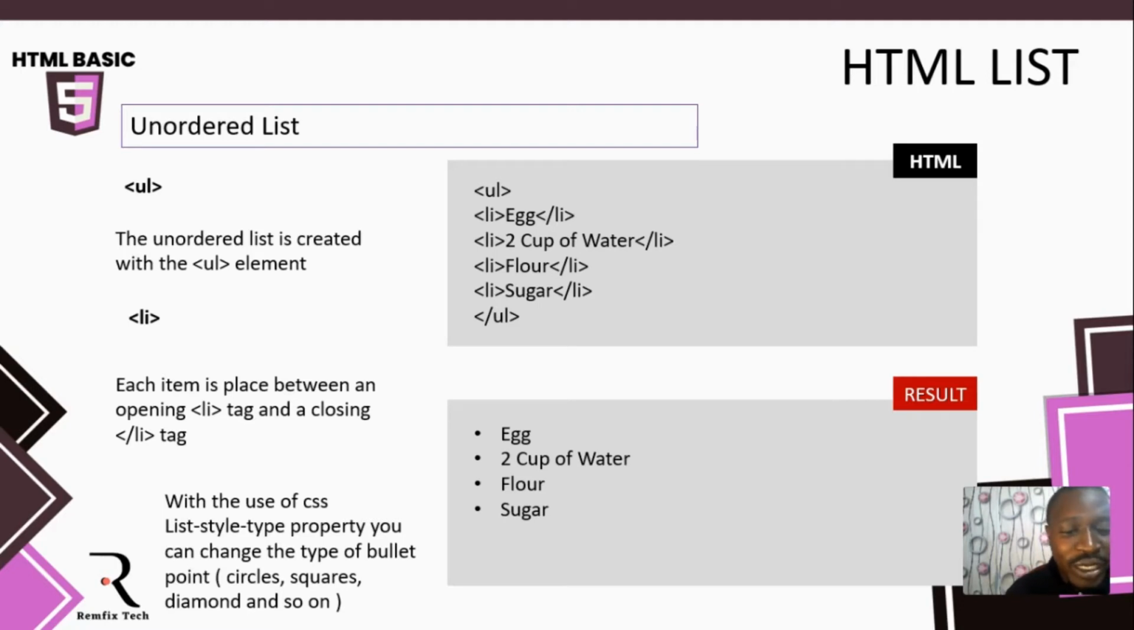All right, so now another way that we can also style our list is using CSS, but we have not started CSS. So in our subsequent videos we're going to be looking at CSS and how to change our bullets to different shapes. If you observe in a Word document, you have different ways you can show your list, right, to represent them. With the use of the CSS list-style-type property, you can change the type of bullet point to circles, squares, diamonds, and so on. So we're still going to do that, but for now this is what HTML can offer us in this unordered list. All right, so let's go to ordered list now.